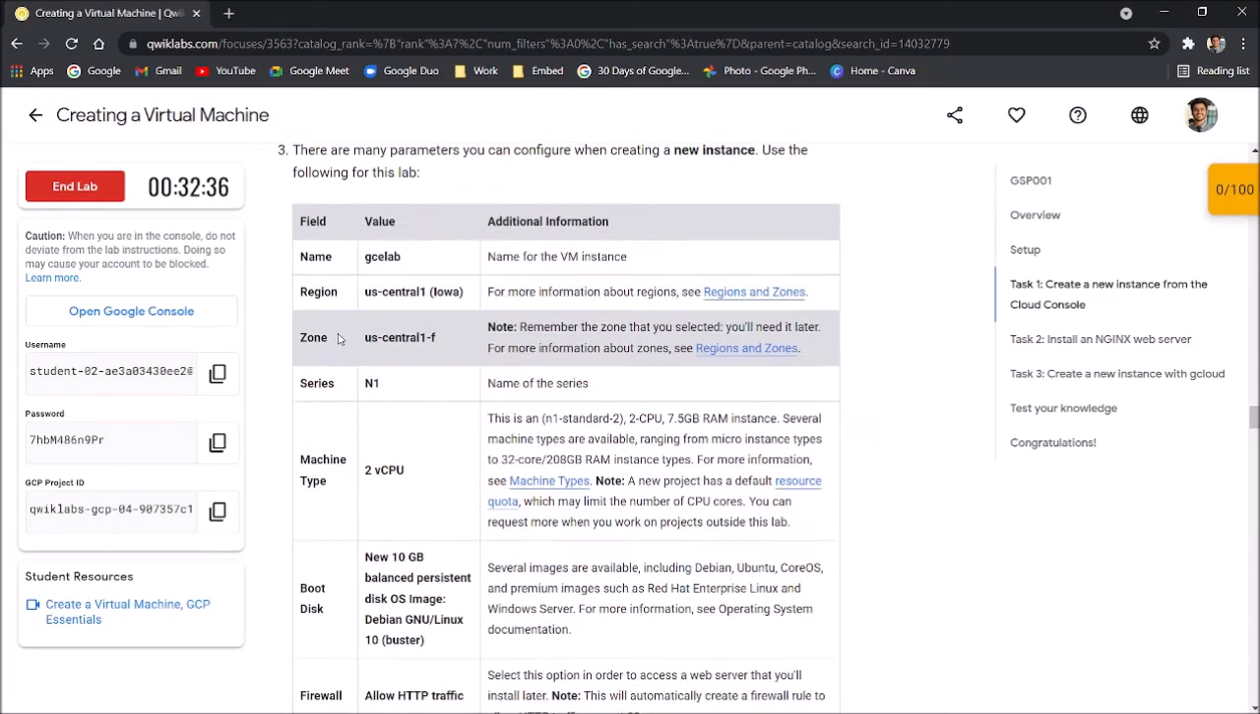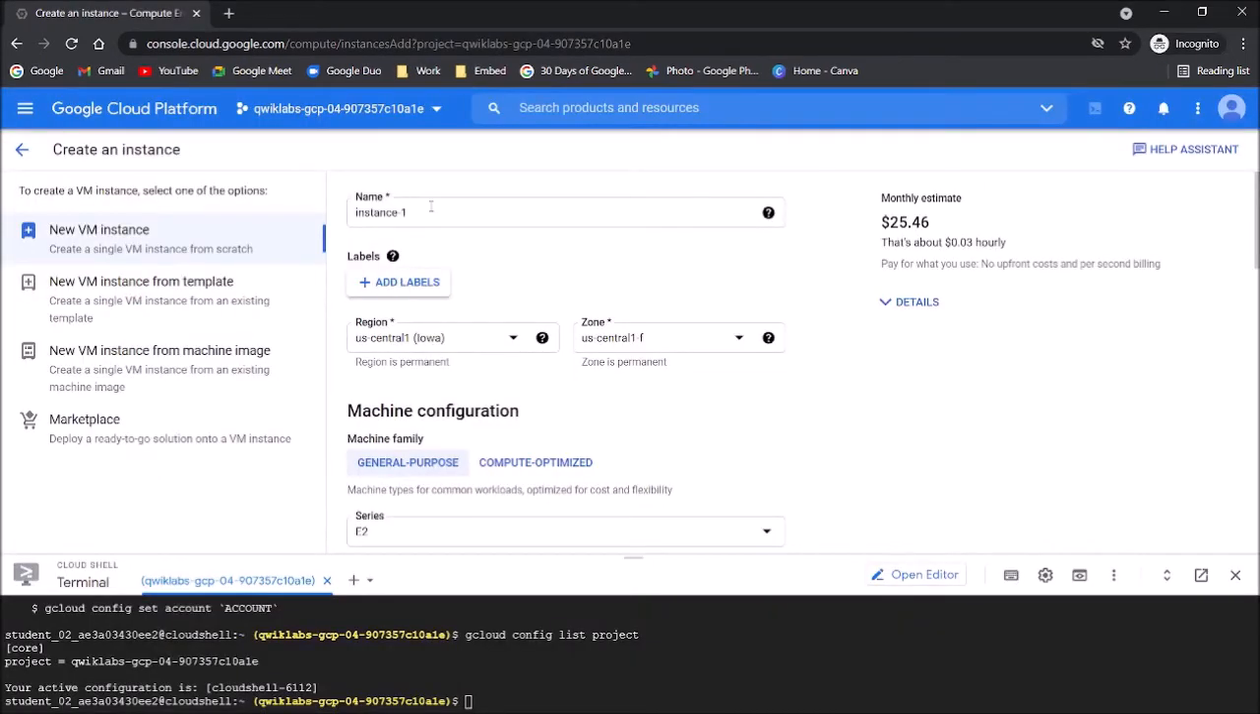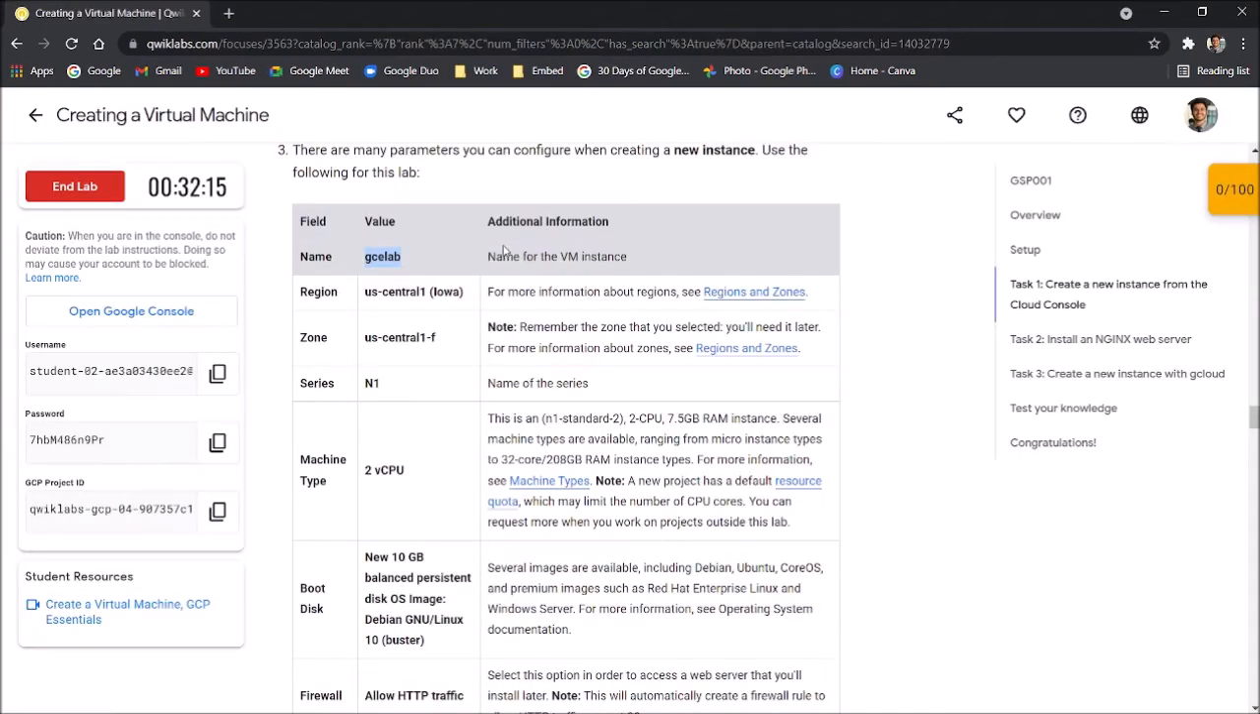There is a table given for the details that you need to enter for creating this new virtual machine. So the name should be GCE Lab, so you can select, press Ctrl C to copy, and then go to name and paste it using Ctrl V. Go back to the lab. You need to set the region as US Central 1 and zone as US Central 1F.